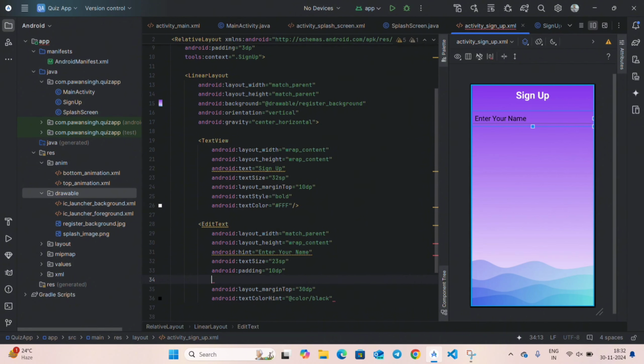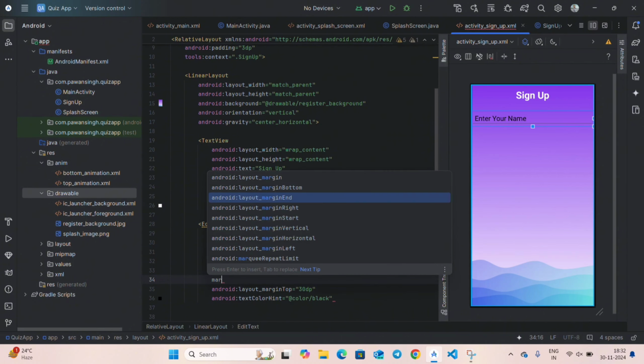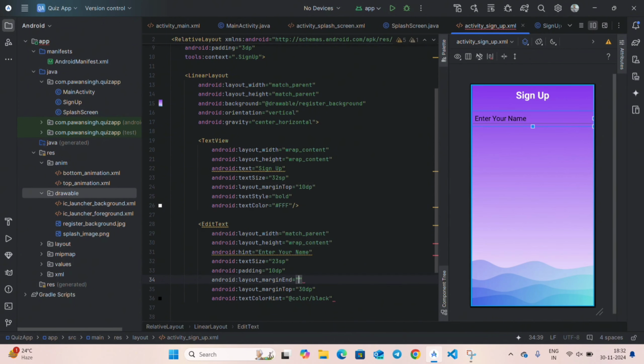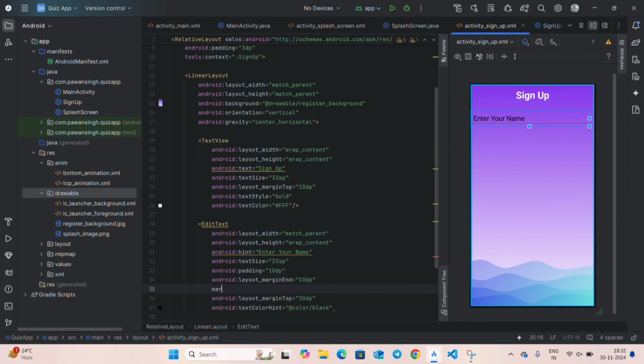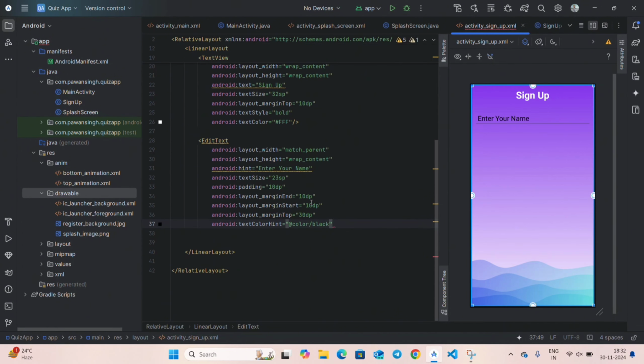So right here margin end and give it 15 or 10 dp, whatever you want. I'm giving here 10 dp and give it a margin start of 10 dp. Now you can see it has come to a good position. So now close this tag and let's make a background for this edit text.